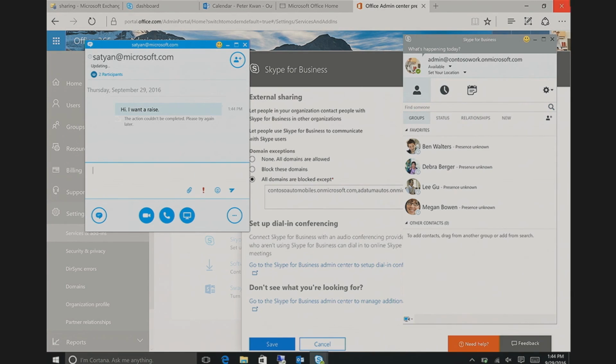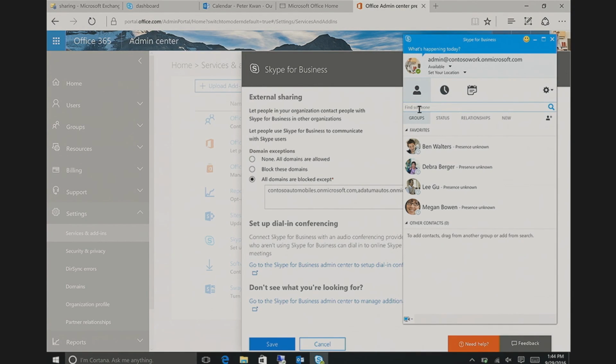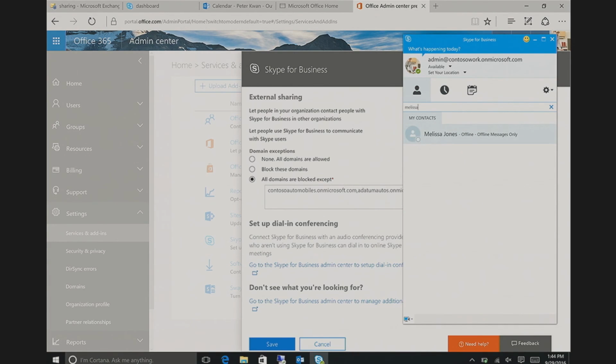So what would happen though if I've got it turned on for a partner is I can see Melissa. I want to talk to Melissa at ADatum.